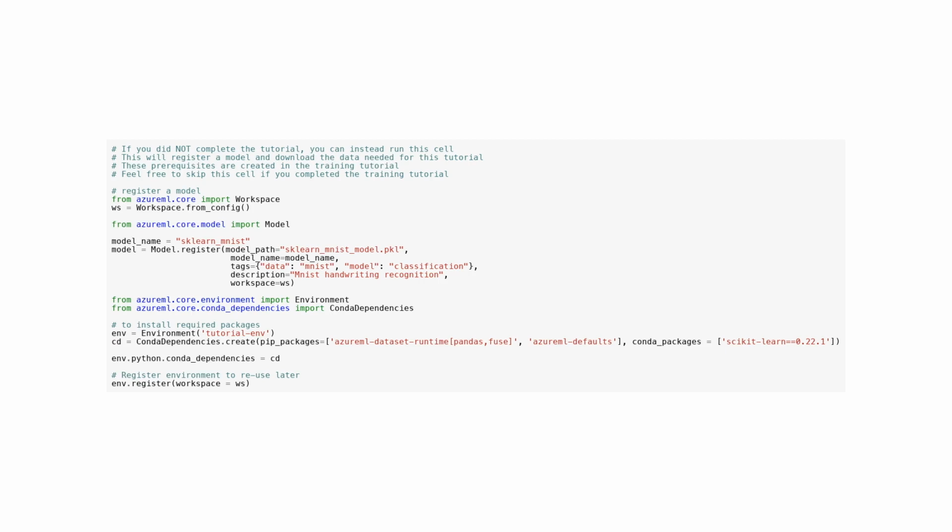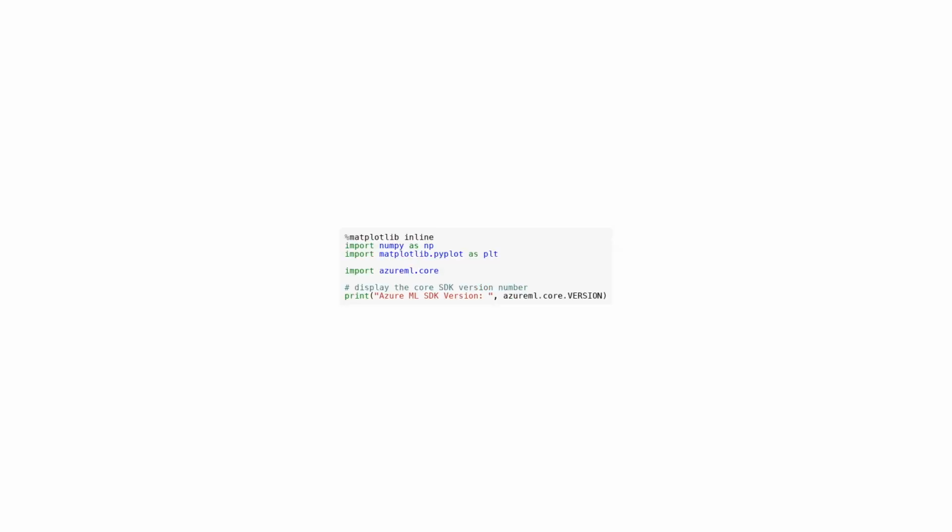Complete the model training in the notebook. This code registers a model named sklearn_nist in an Azure Machine Learning workspace. It also creates an environment called tutorial env with the necessary dependencies for the model to run. Set up the environment. Start by setting up a testing environment. Import packages. Import the Python packages needed for this tutorial. This code is used to display the version number of the Azure ML SDK.